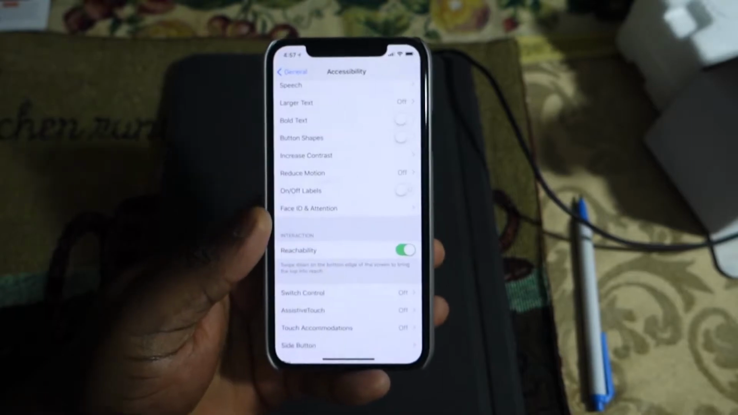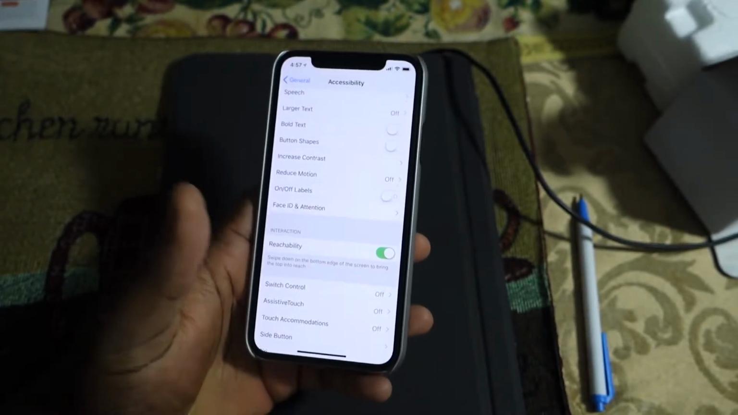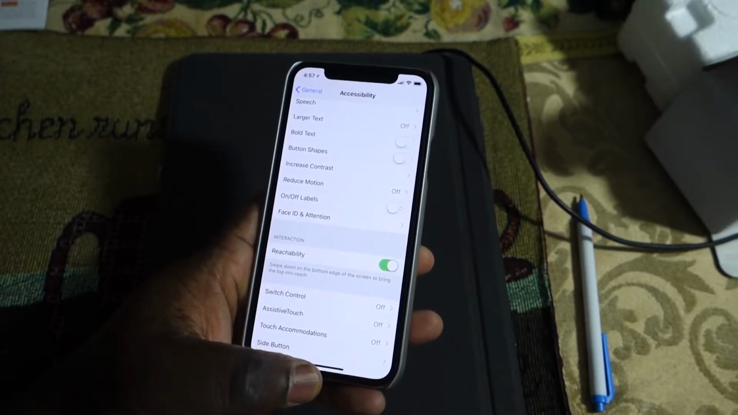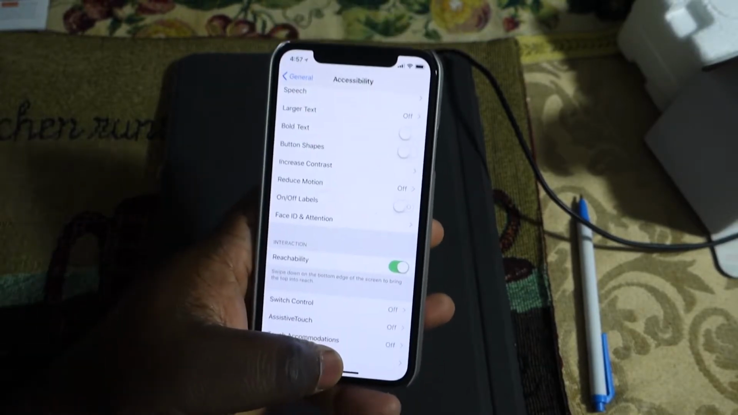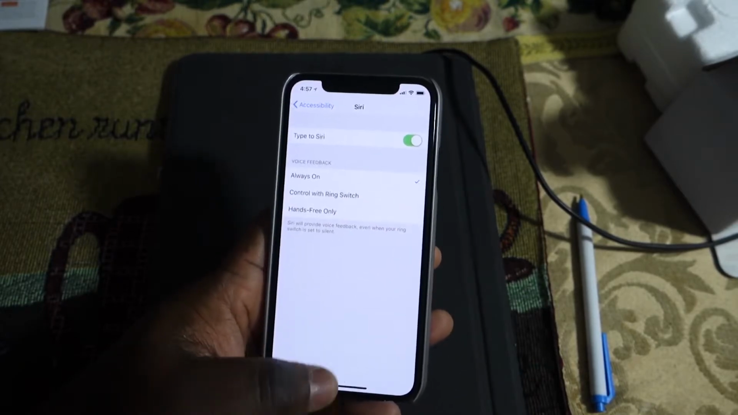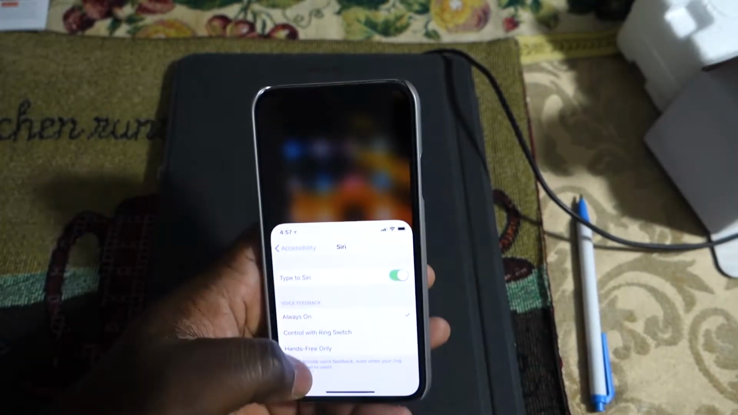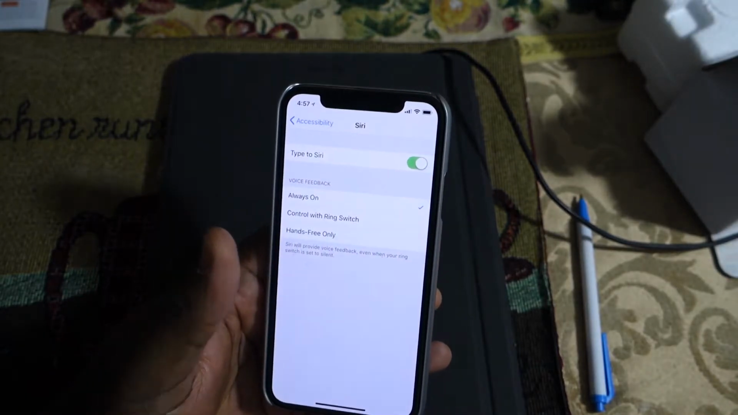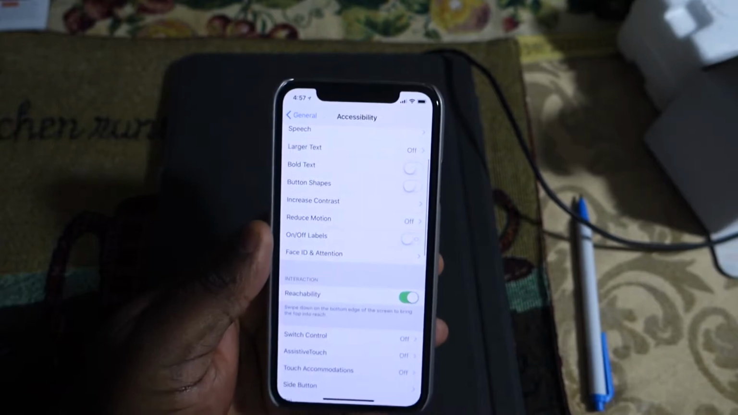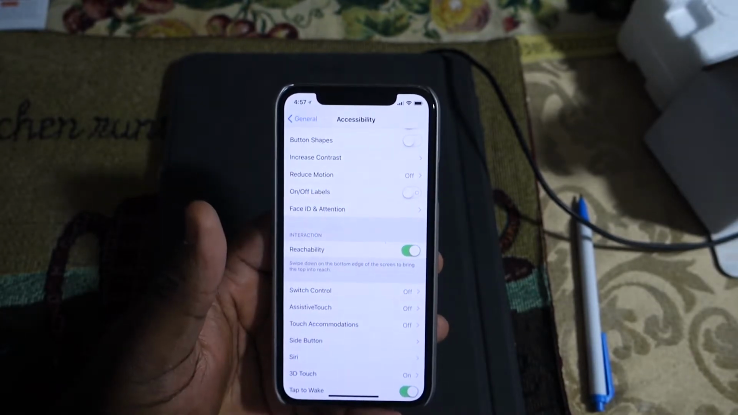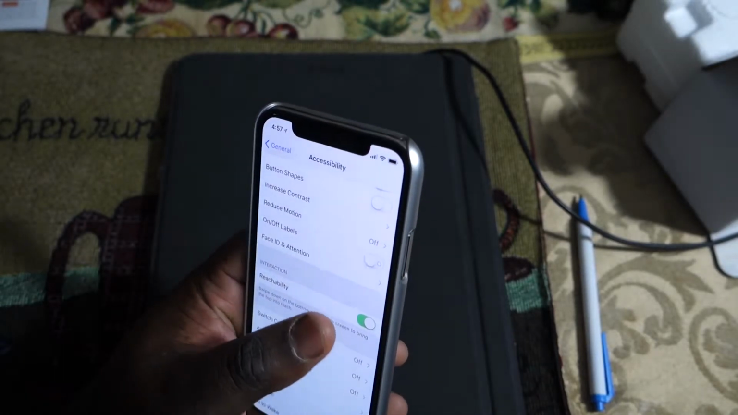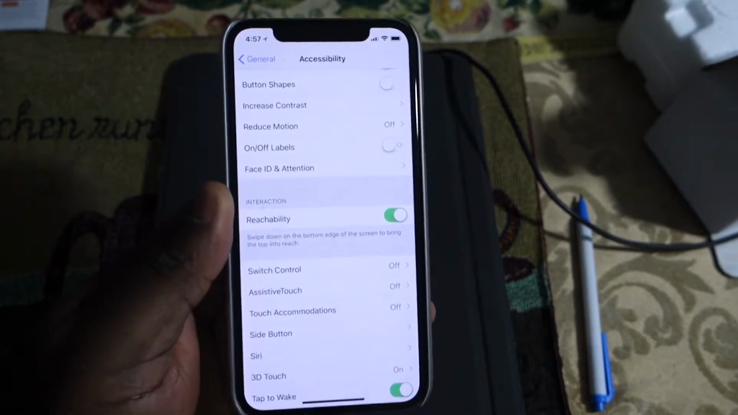So what reachability actually does is, like with the old iPhone where you had the double click button, you can just double click the home button and the screen comes down. You have to kind of swipe down, and then you can actually reach up. So that is an option that I do use from time to time. Once again, you can just get that directly from accessibility. You'll see the reachability toggle. Just go ahead and turn that on.